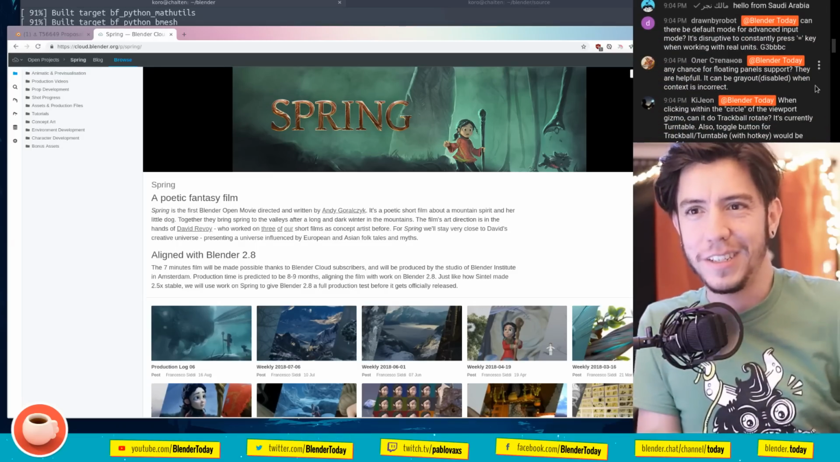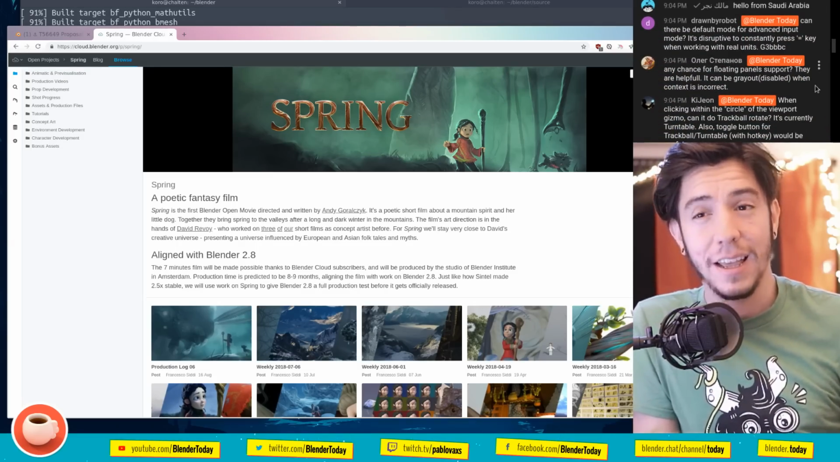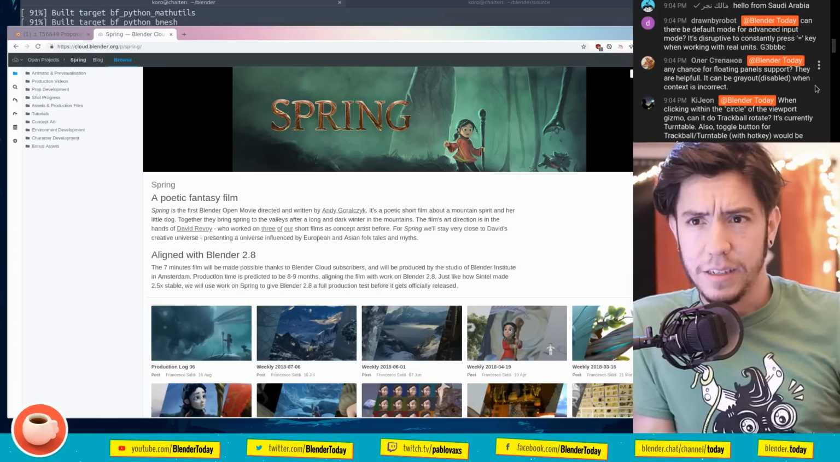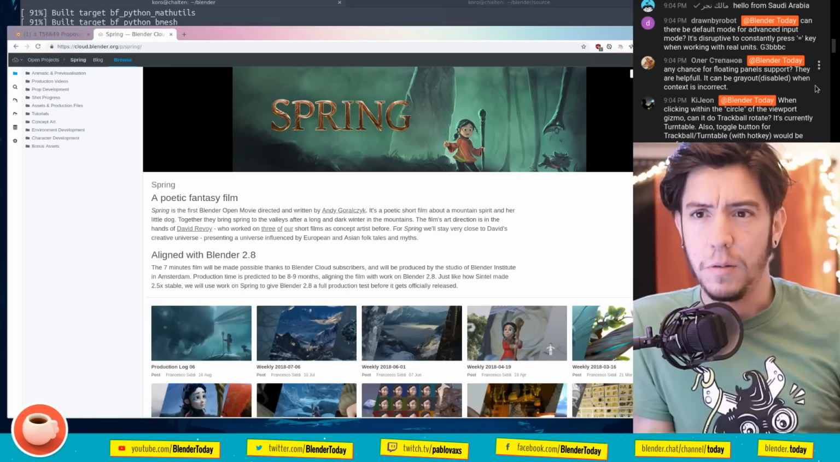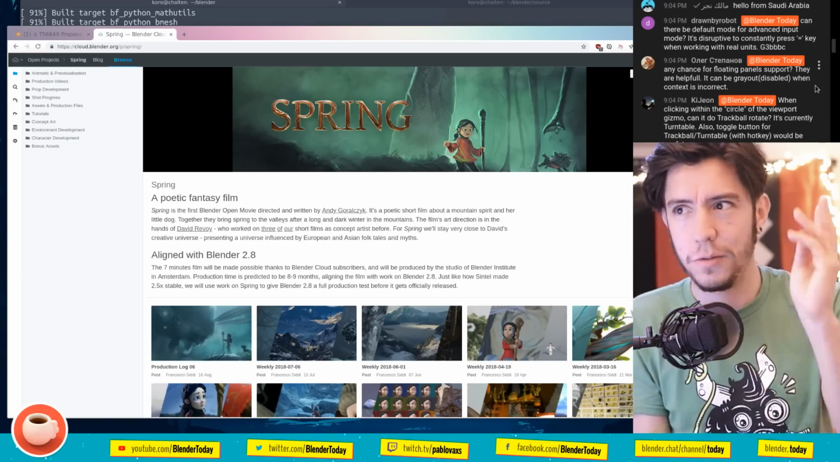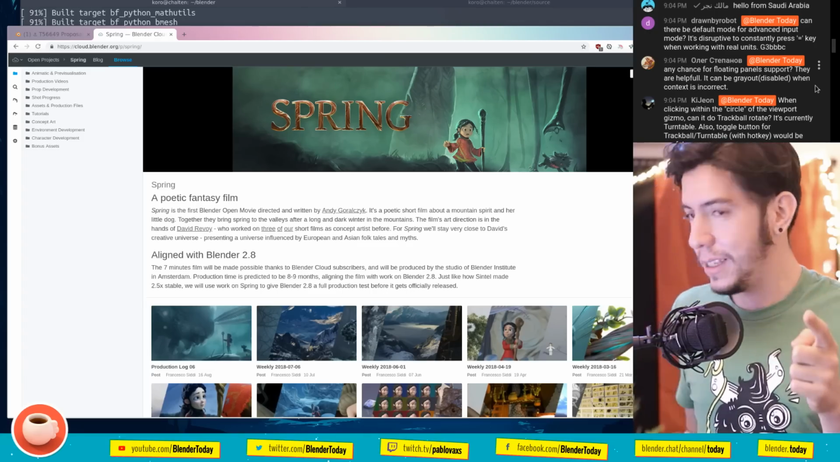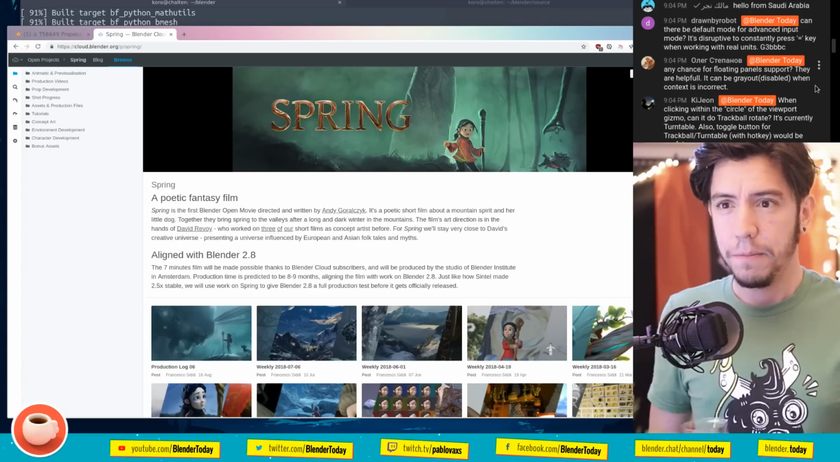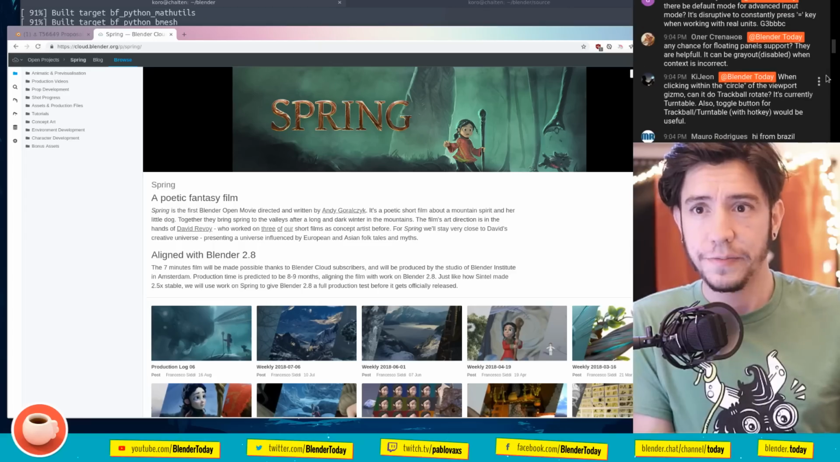Okay, Drawn by Rowan says, can real units be the default mode for advanced input mode? It's disruptive to constantly press the equals key when working with real units. I think that was changed. I'm not going to check now because we're running out of time, but I think that was fixed.